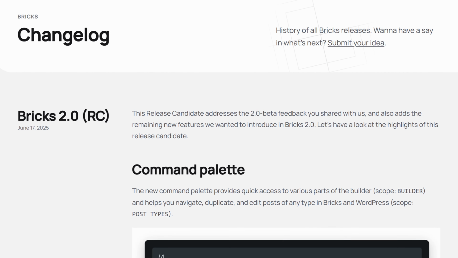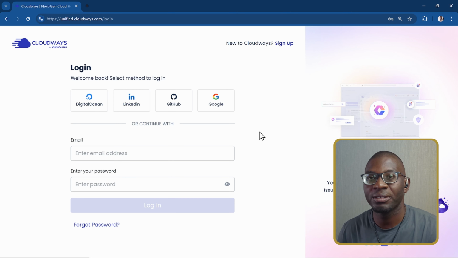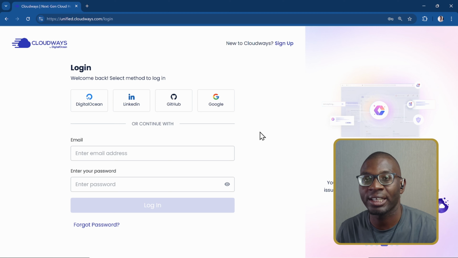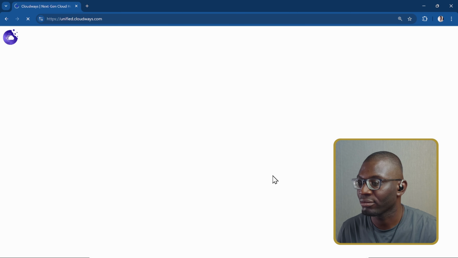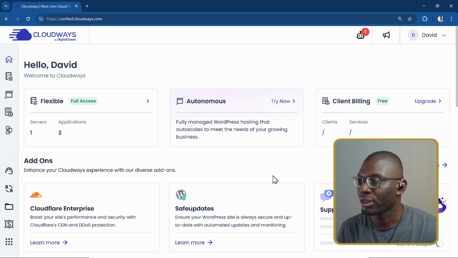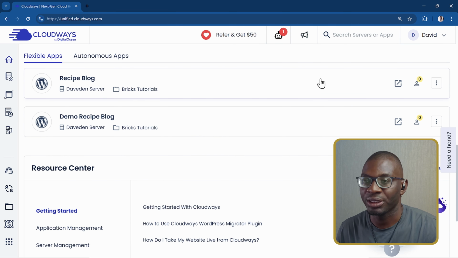As we edge closer to the final release of Bricks 2.0, let's take a look at some of the features we can expect. I'll begin by logging into my unified Cloudways dashboard. So just put in my details and log in. Then I'll go ahead and fire up my application, which is the recipe blog.